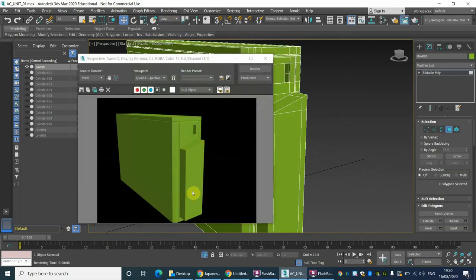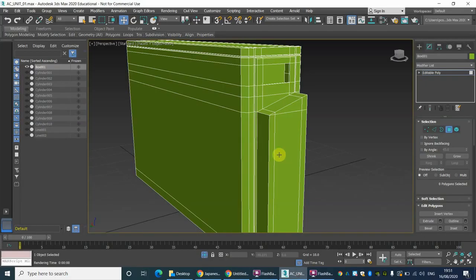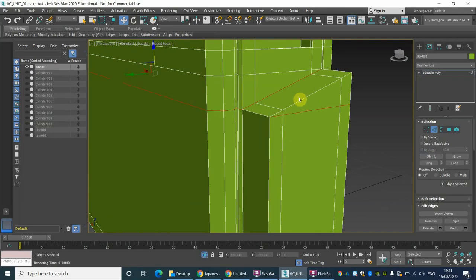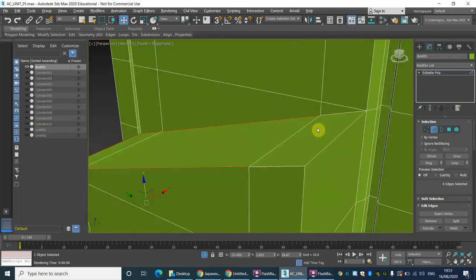I mean, we want it to be nice and rounded, like our reference is here. So what we're going to do is go to edges, and we're going to select all the edges that we need to chamfer. Okay, so we might take a little bit of time to do this. Just make sure you get them all.